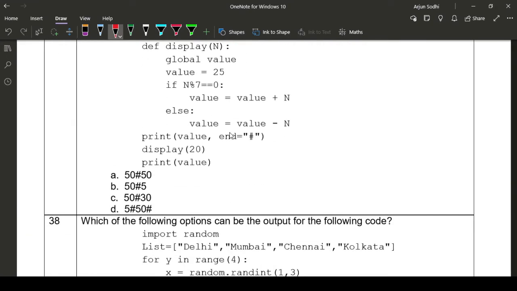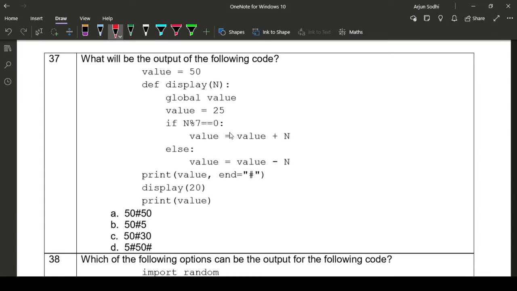Alright, 37. What will be the output of the following code? So value equals 50. Remember what the flow of execution is. First this line will run, then this line, and when this display function is called, then we will look at this. So without batting an eye at the function definition, let's just understand what is happening at first. So value is a variable we defined as 50, alright, just ignore this function for now. Print value and end with a hashtag. So the initial starting of the output is 50 hashtag. Whatever comes will come after this.